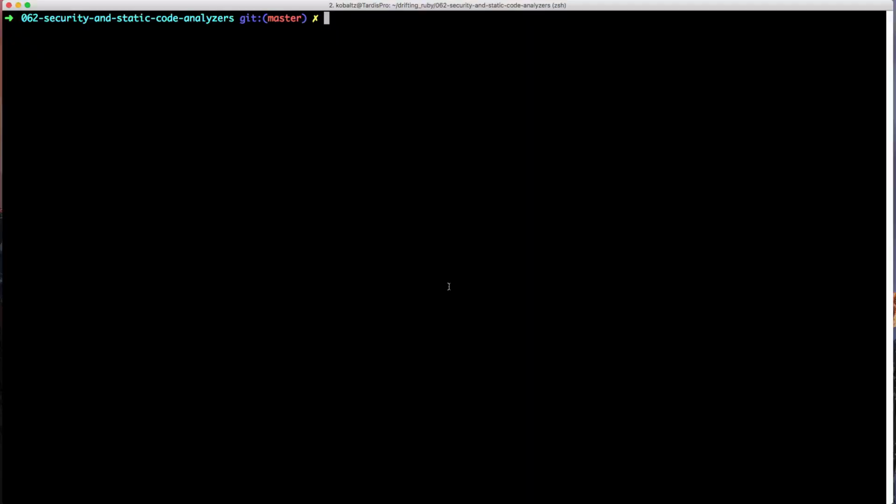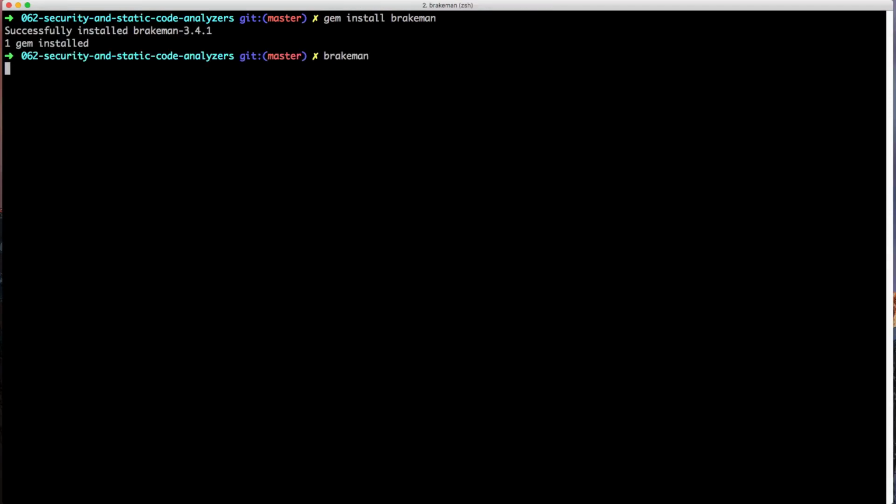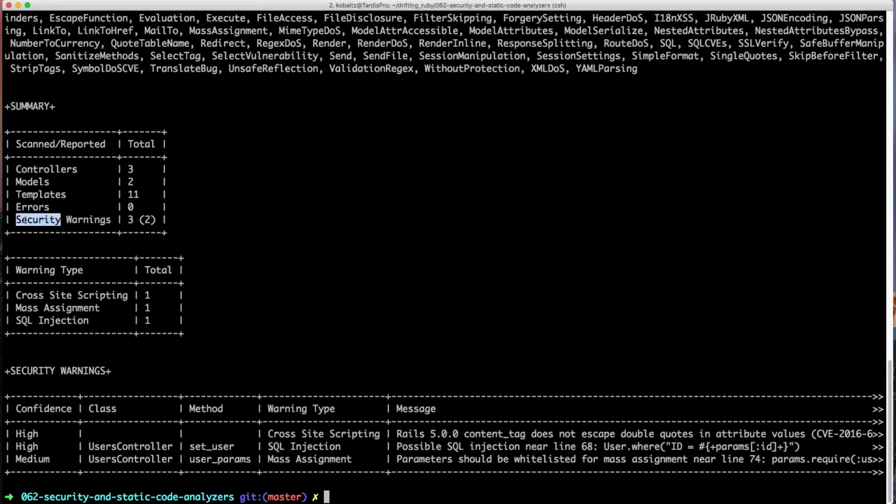So to get started with Brakeman, you can simply type gem install brakeman. This will install the gem, and then you can type brakeman to get a code report. And you'll see here that our application has three vulnerabilities, two of which are high. And then we can see a list of the warning types that we have. So we have cross-site scripting, a mass assignment, and a SQL injection. And each one of these security issues could be detrimental to your application if they are exposed or exploited.